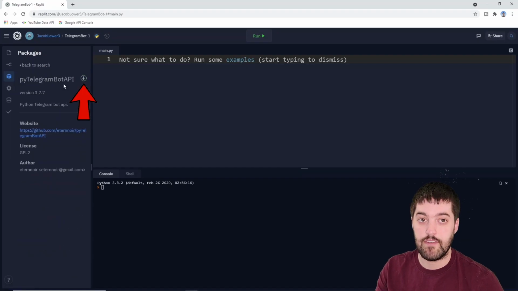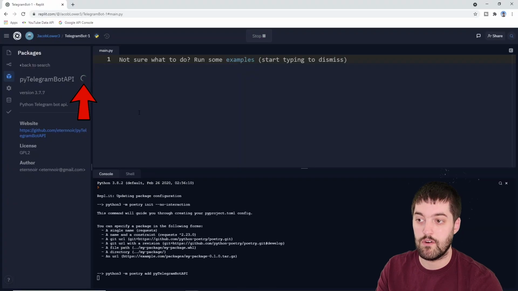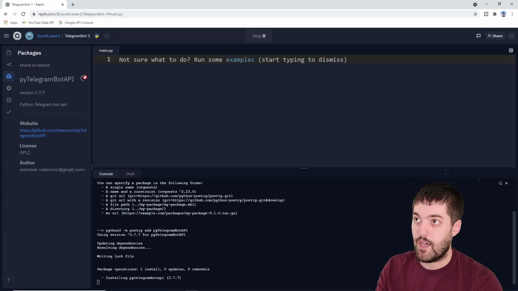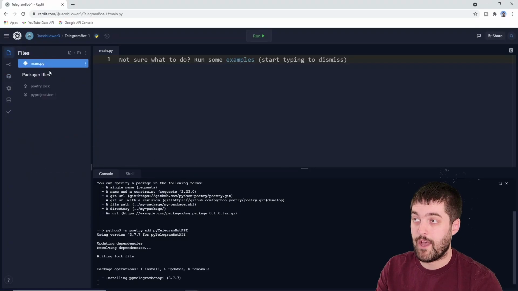Now, if you're in a different environment, just your traditional local environment, you can just do your pip install like you normally would. So I'm going to go ahead and hit that plus button and it's going to install my package for me. And we can go ahead and go back in our main project.